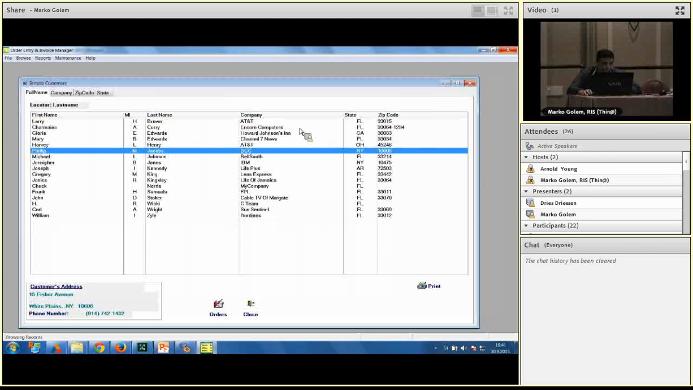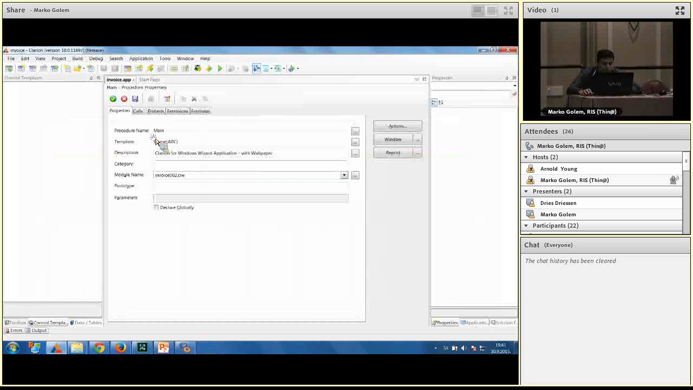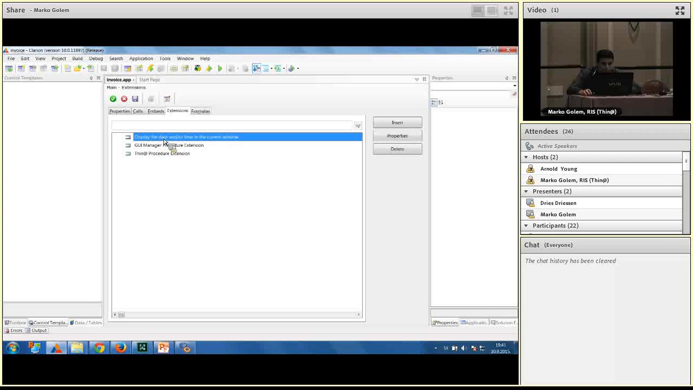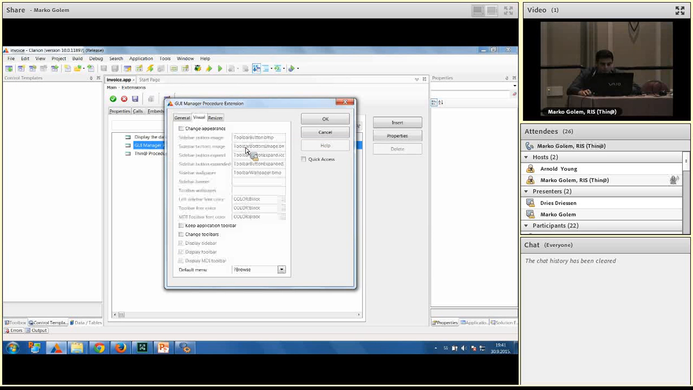Now, I'll enable the tool manager. You do that by going into the frame, extension, GUI manager, and saying add window menu to GUI toolbar. Then on the Visual tab, you say I don't want to display the upper toolbar. This is optional, you can tweak it as you want. Just display the sidebar, and here you say what the first menu it will open on is.